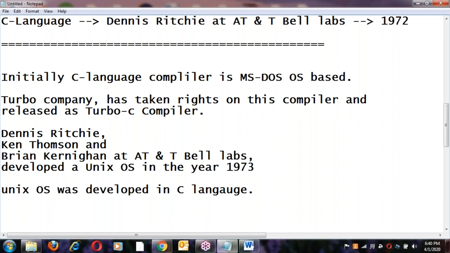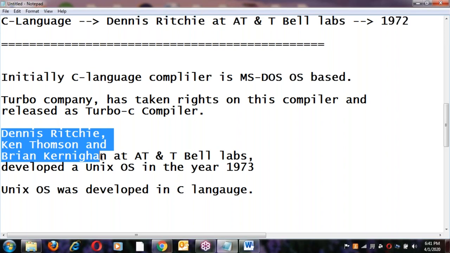In 1972, the C language compiler was developed. It's DOS based. The same persons, Dennis Ritchie, Ken Thompson, and Brian Kernighan, employees of AT&T Bell Labs, developed Unix in C language, using that C compiler, in the year 1973.